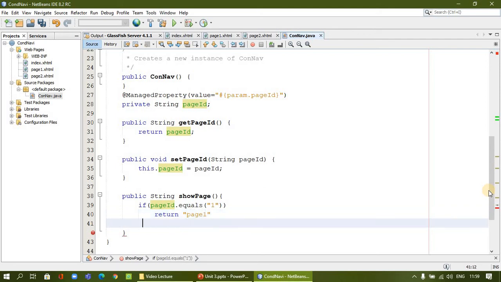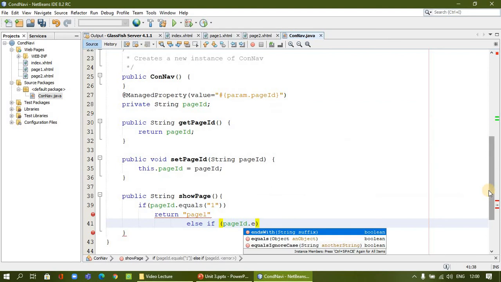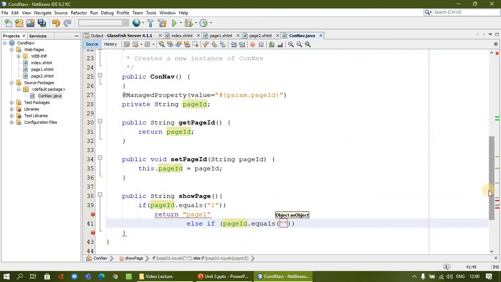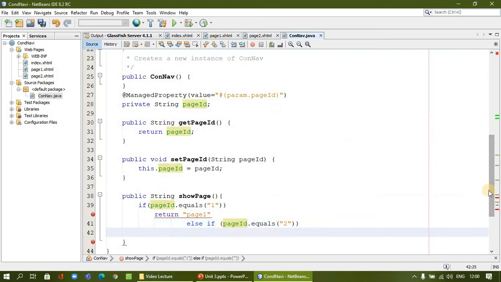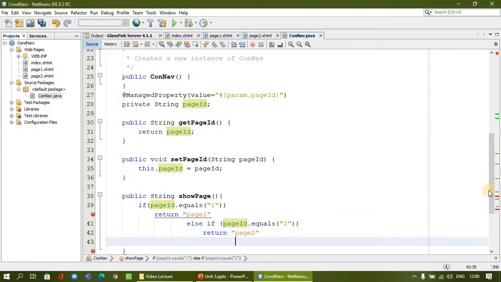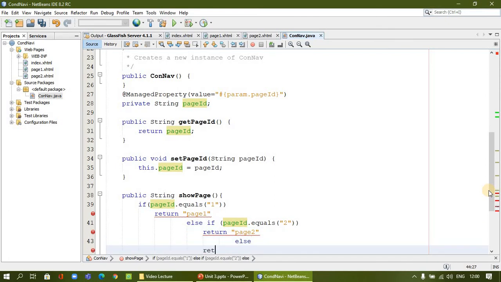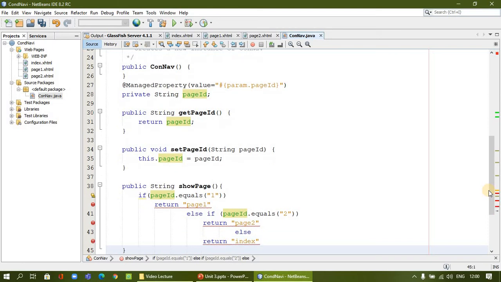Else if pageID equals the value 2, now we can return the value page2. Else we can return the value, for example, I will say index page, that is the home page. We have to end with a semicolon. I am missing it. Yeah, here also done. Everything is done.